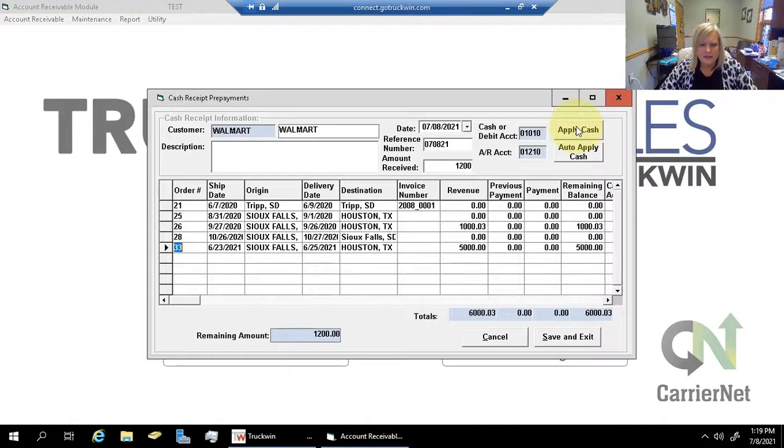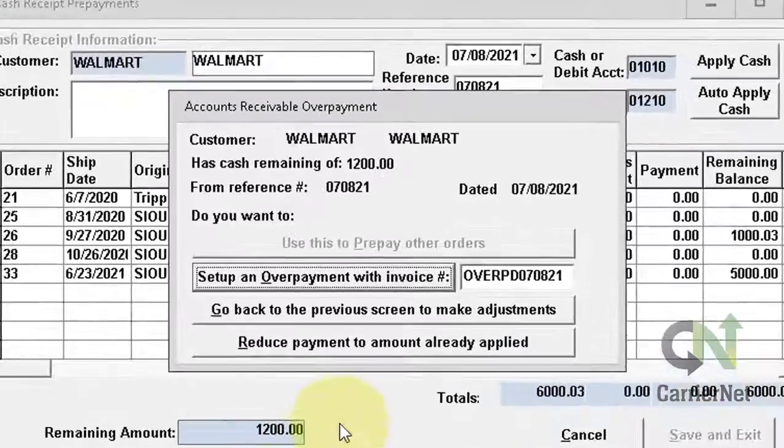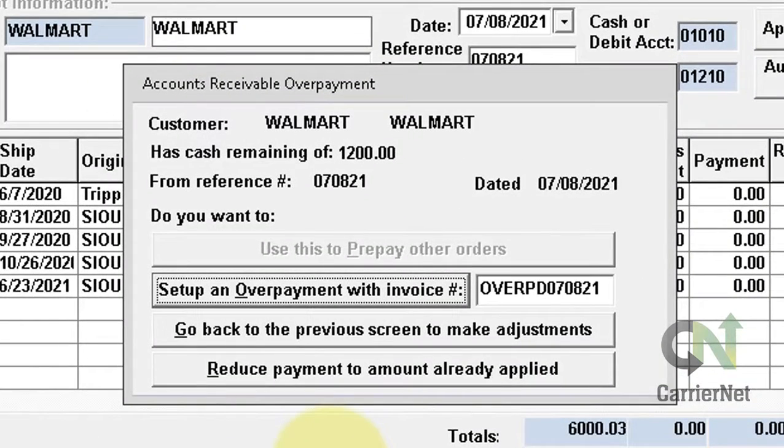So I've hit Apply Cash, and now I can just come down. It says remaining amount $1,200, so that means I've applied it, but I haven't put in any invoices against it. So I'm going to hit Save and Exit. And by default, it comes up and asks me if I would like to set up an overpayment, which is exactly what I want to do.